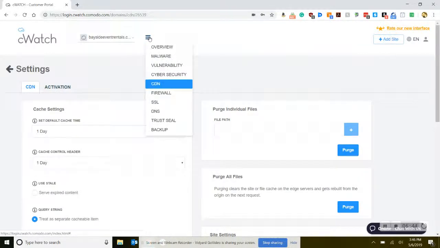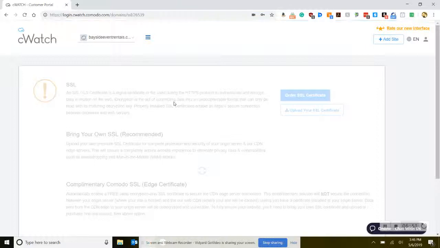That said, the CDN is ready to go. You are on it. Your site is now faster. Let's move on to the next one, which will be SSL.